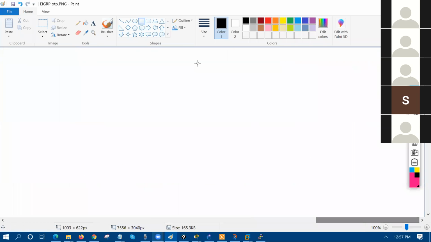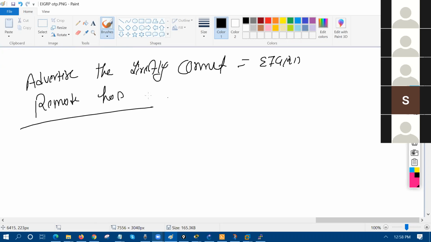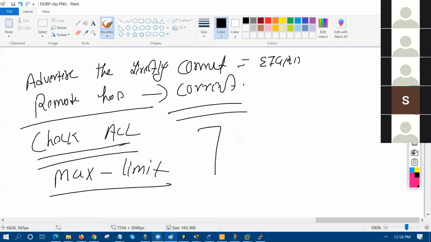First of all, advertise the directly connected route so that the interface will be enabled in EIGRP, right? Okay, second thing, remote hop count. Configure it correctly, right? If the remote hop count is incorrect, the neighborship will not work. Third thing, check your ACL. Sometimes if you're not forming the neighborship, an ACL with the allow list configuration may be configured. Check your maximum limit over there, and check your underlay. That's the most important.